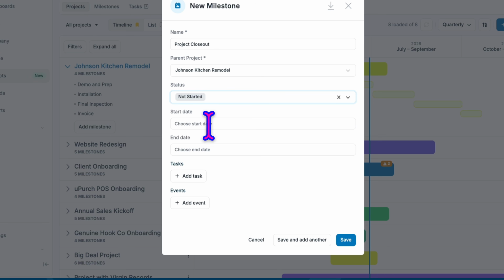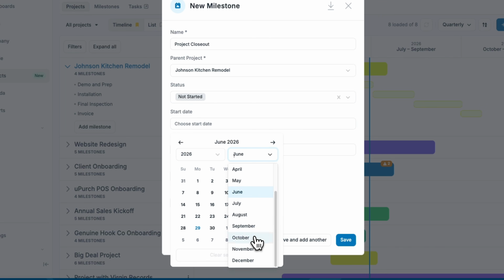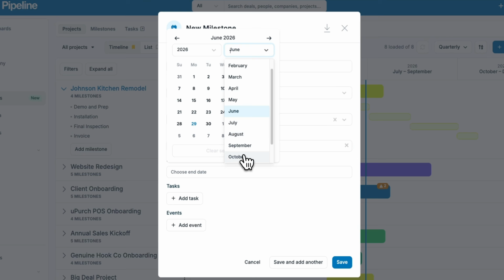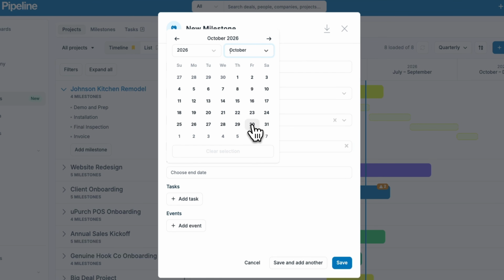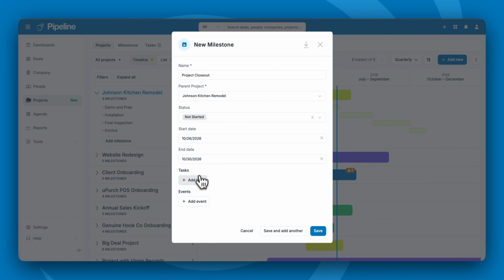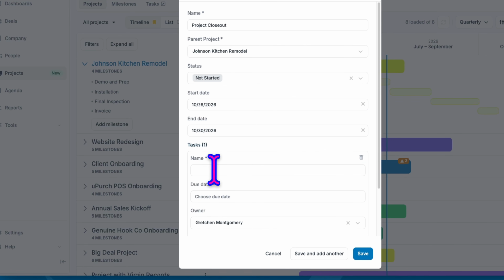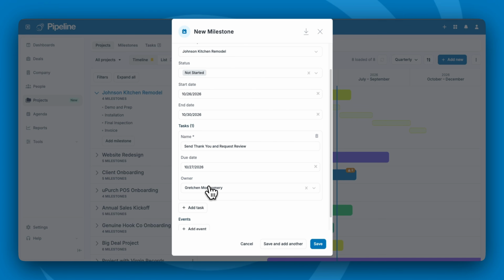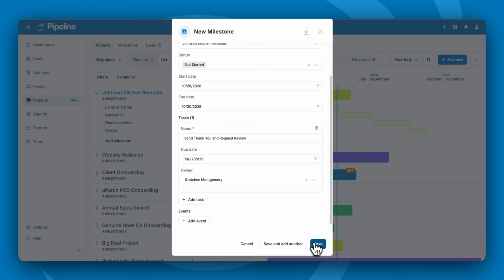Status, not started. Start date, let's choose October 26th. End date, we will choose October 30th. Usually milestones come with tasks, so from here we can add a task to our milestone. We will choose right around that same time. Owner is myself. You could give the tasked owner to somebody else and hit save.